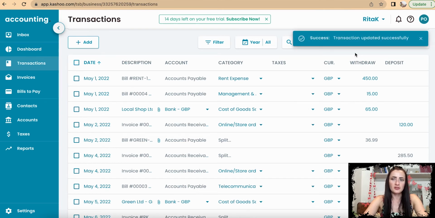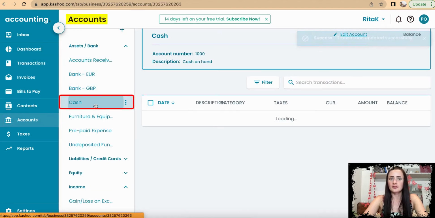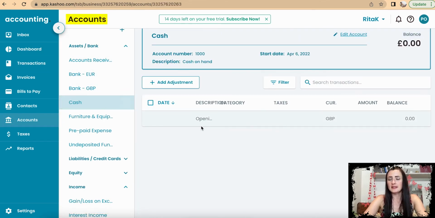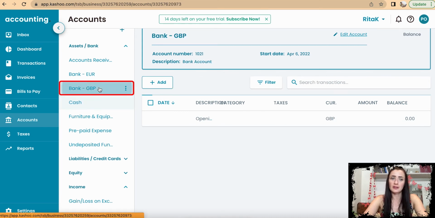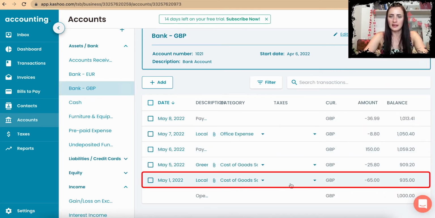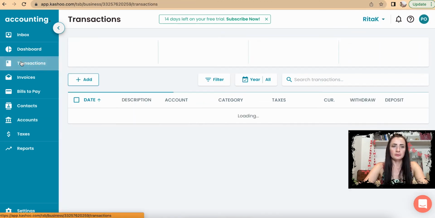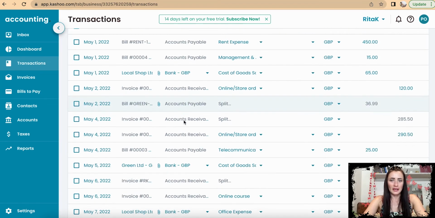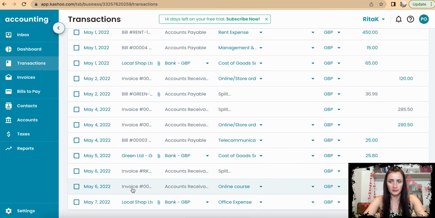Okay, the transaction has been updated successfully. So when I go back to accounts now and click on my cash account, there aren't any transactions anymore. And when I go to my pound account, I can see that £65 has gone out of my account, the transaction showing there. So this is a way we can amend categories or any other information on a particular transaction.